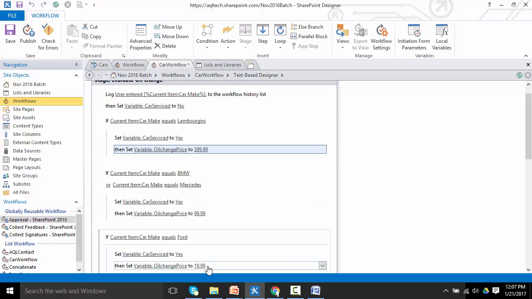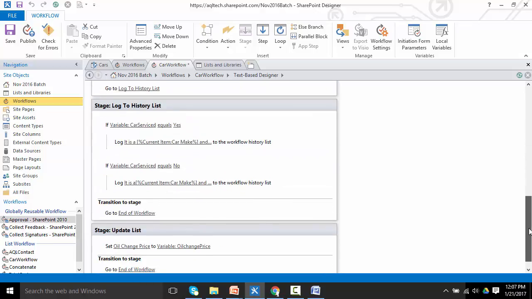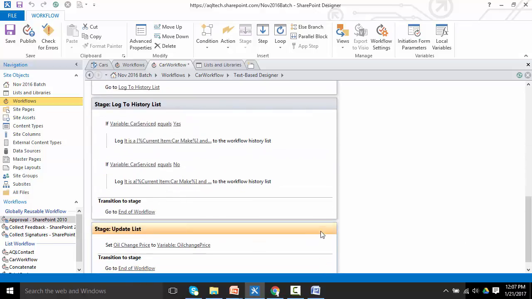But what I'm trying to do is write this workflow with best practices, which is I want to do the whole evaluation in one step, and that's the reason I call this step evaluate oil change. I'm not updating the list over here, I'm just evaluating the value. Then all the way down at the bottom, when I'm done with everything, that's when I'm updating the list. So I write it once instead of writing this like 10 times.